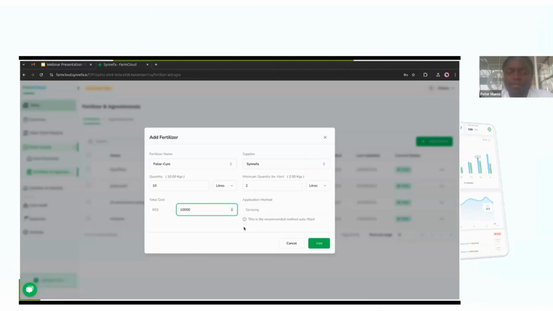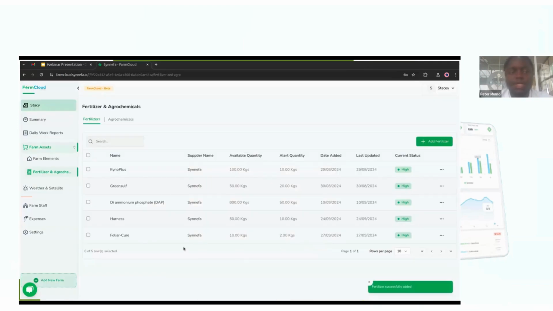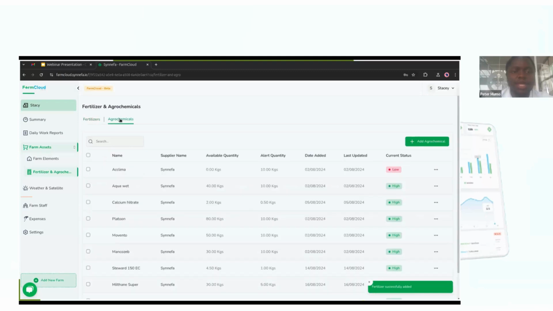So we were adding fertilizer to our inventory stock so that we can track this as we are applying the fertilizer to our different plants. We get to see how much fertilizer was spent on which crop. And we get to do the same with agrochemicals. The workflow is the same.